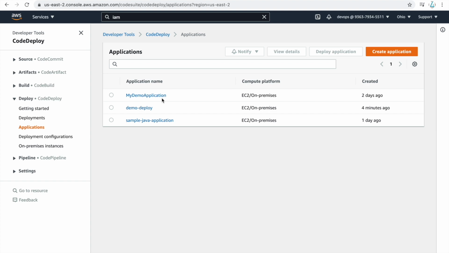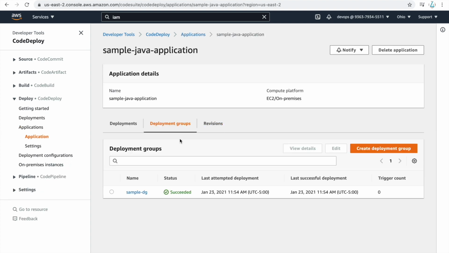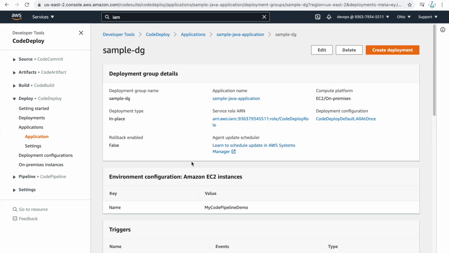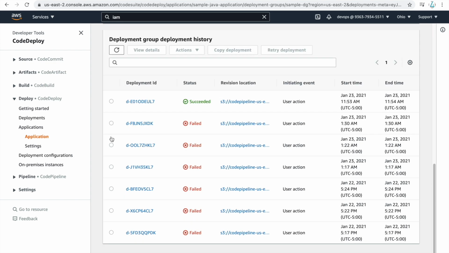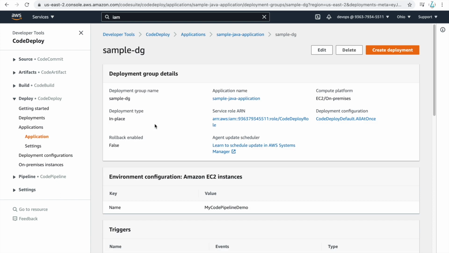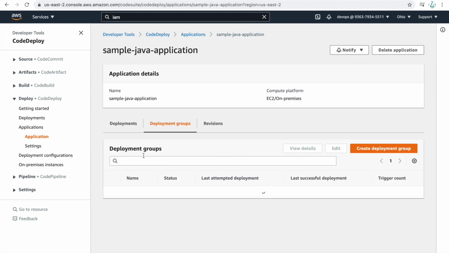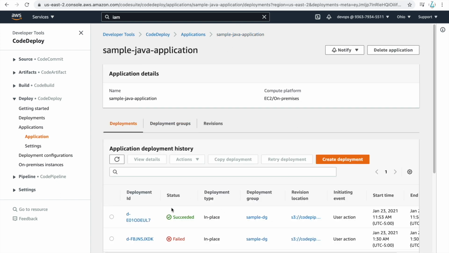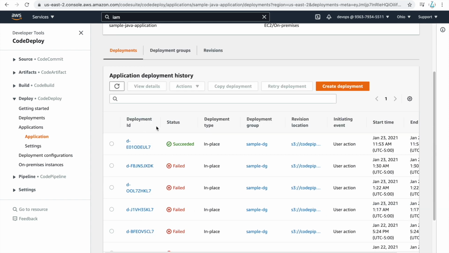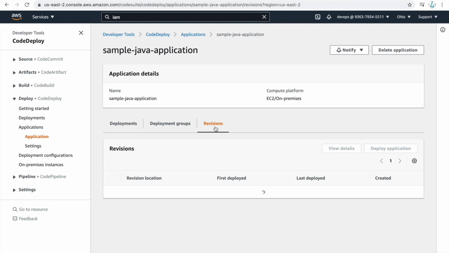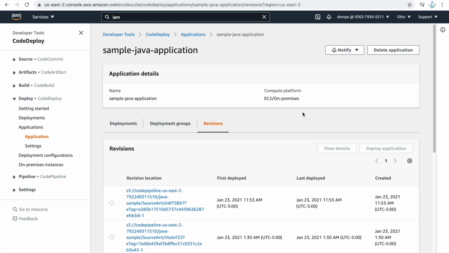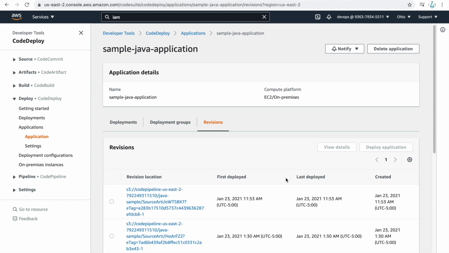If I go to my application, you can see that I have created this deployment group, and it provides you all the details. And here you can see how it works. I don't have any deployment as such created. These are just deployment logs that show how it is working. And these are the revisions that it creates.